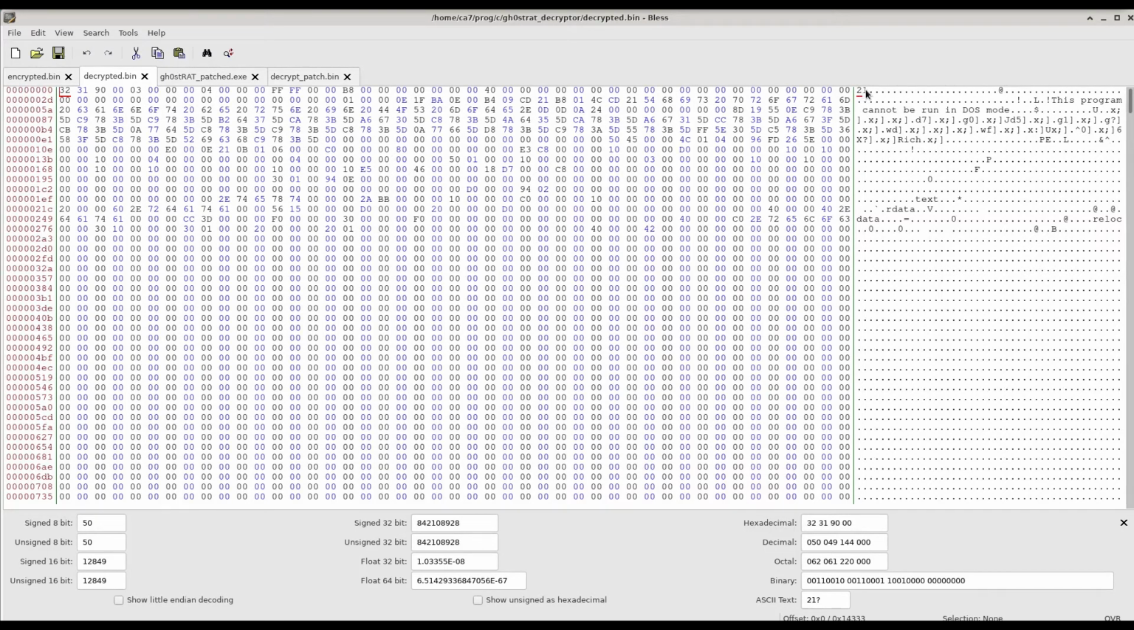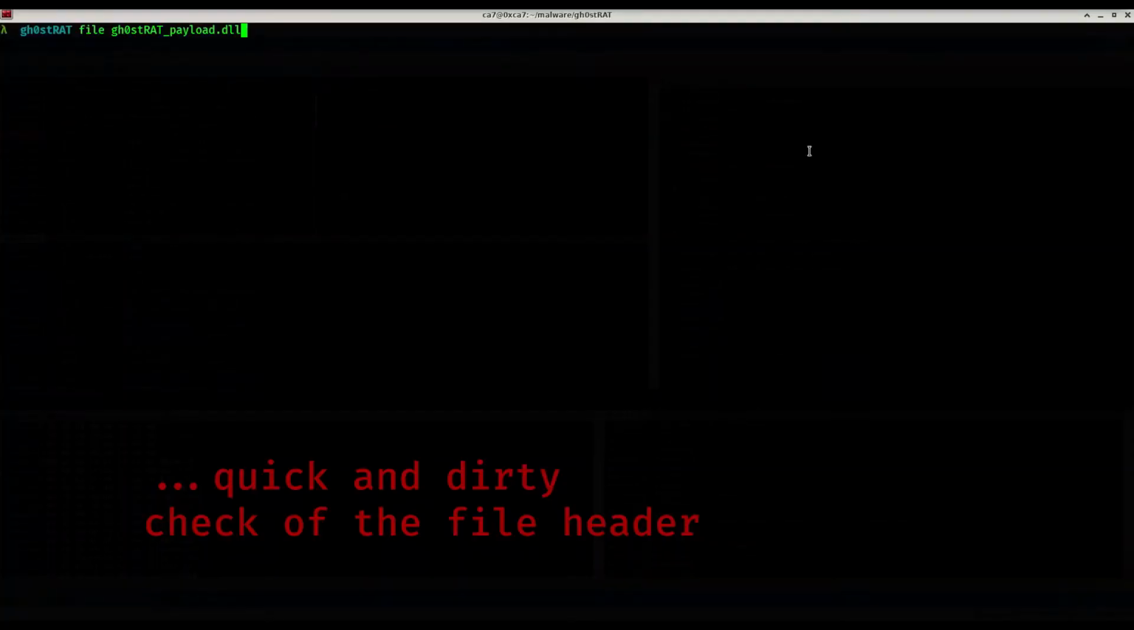At this part of the file, there should be an MZ, like here in this executable. Here I just edited this in the hex editor by hand and replaced this 32 and 31 with an M and a Z. And then I got the payload, which I then checked in the terminal.